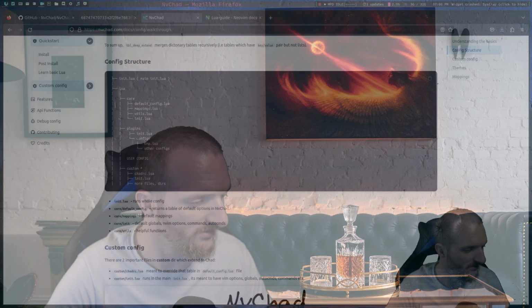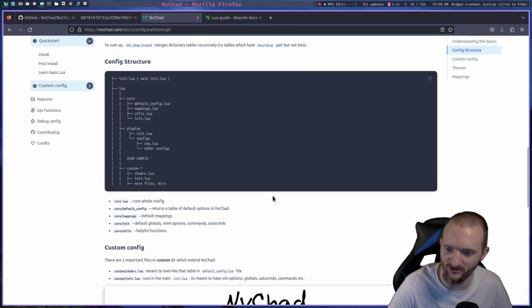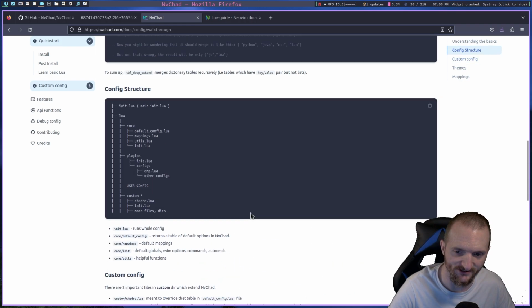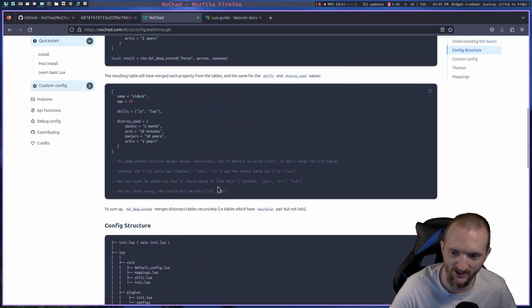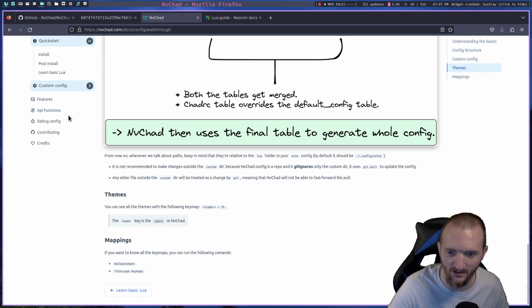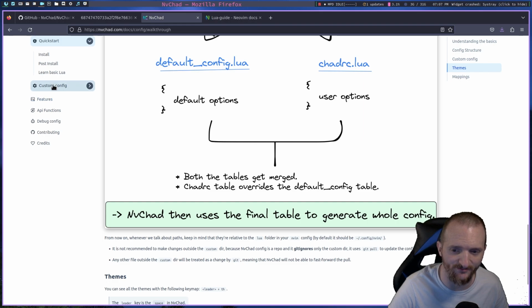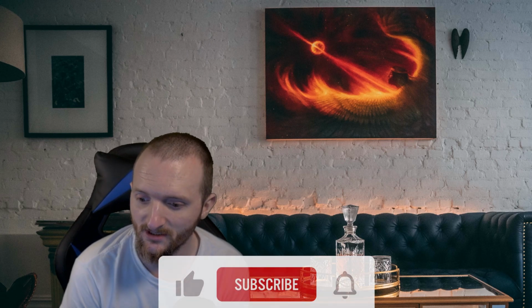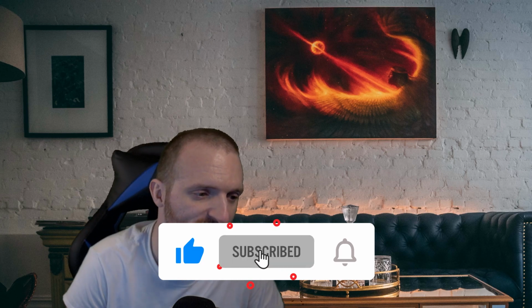But the documentation here is fantastic. I recommend checking it out if you're going to check out NVCHAD. It looks like they have quite a bit of stuff: custom configs, basic Lua understandings, and stuff like that. That might help. The website is well put together and everything, and I'm kind of excited about checking out this little project.